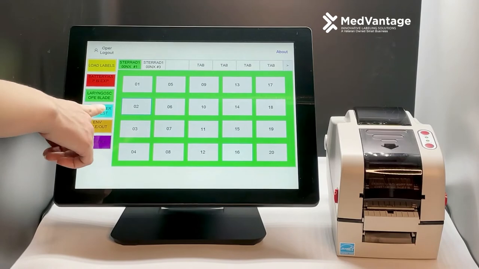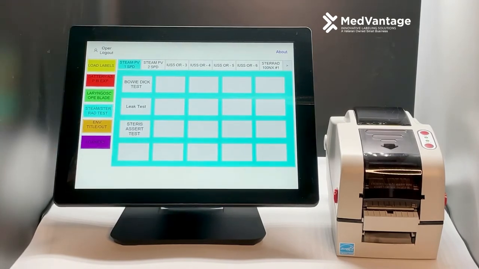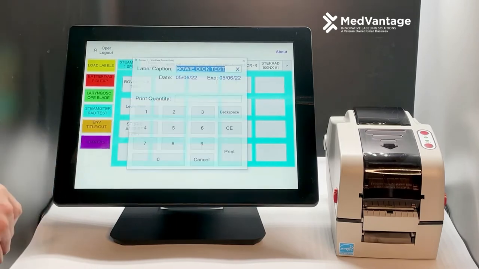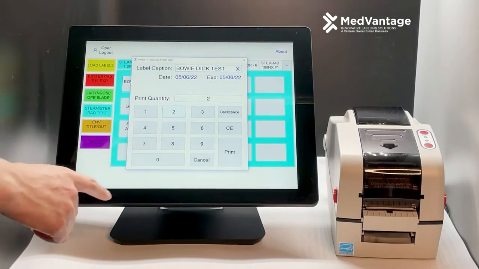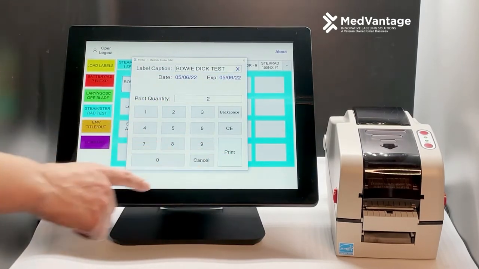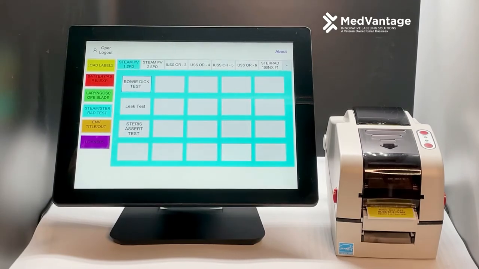For steam sterilizer test, select the blue category. The tabs above represent the sterilizer you will be using. Select which test you want to use. Select how many labels you want and hit print.